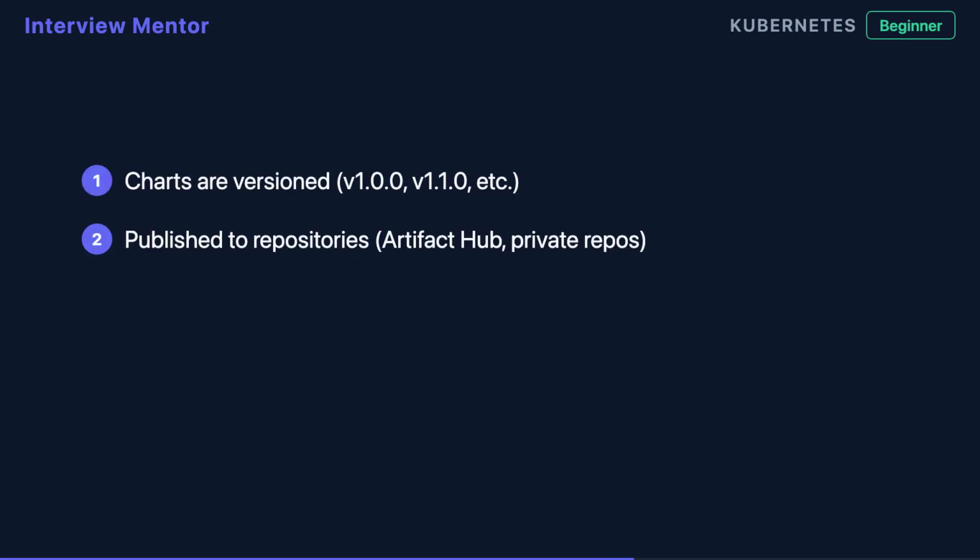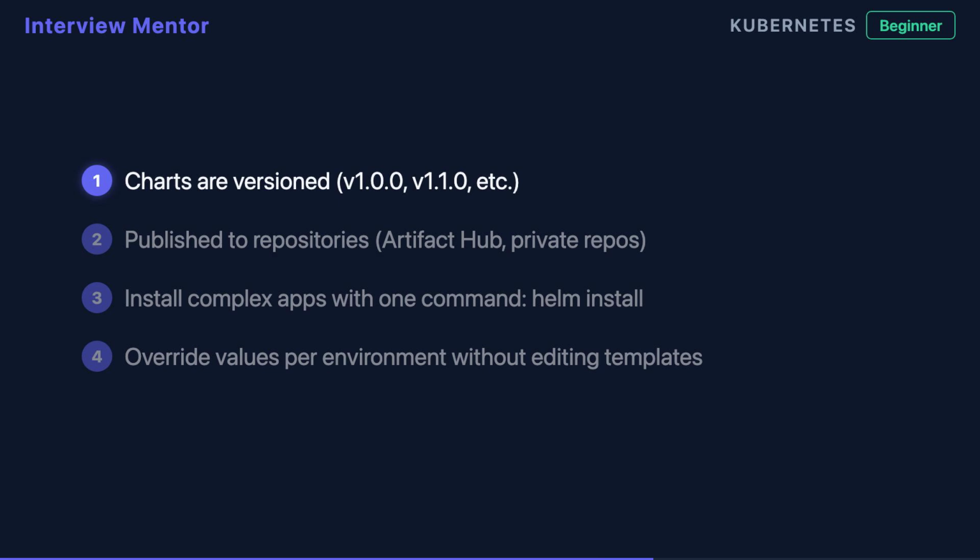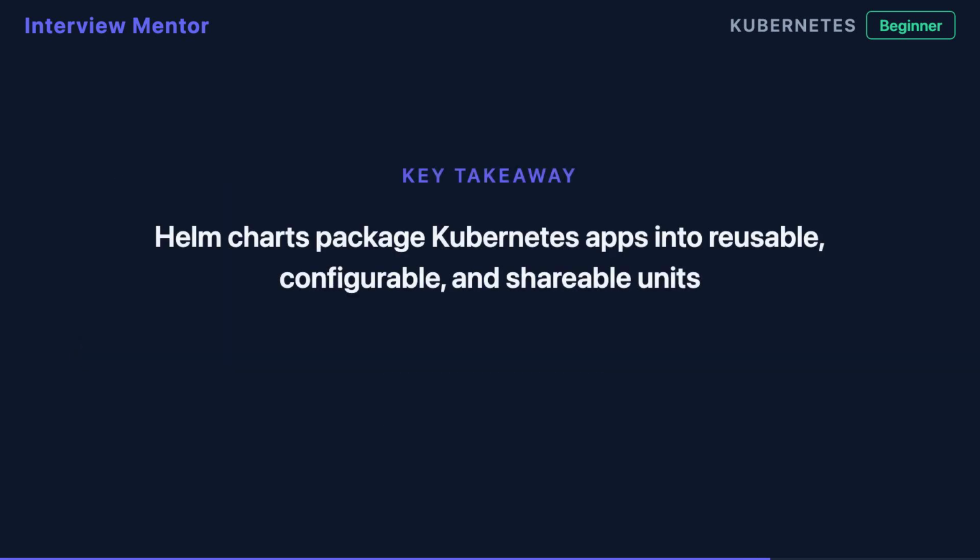Helm charts are version controlled and reusable. You can publish them to chart repositories like Artifact Hub, making it easy for teams to share and discover charts. Installing complex applications like Prometheus or PostgreSQL becomes a single Helm install command instead of managing dozens of YAML files manually. In summary, a Helm chart is a packaged collection of Kubernetes resource templates that you can configure, version, and share.